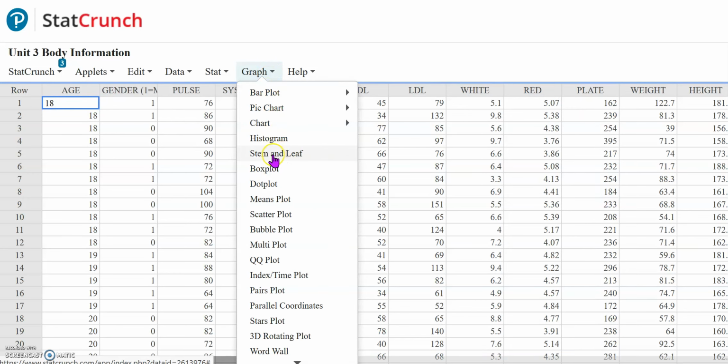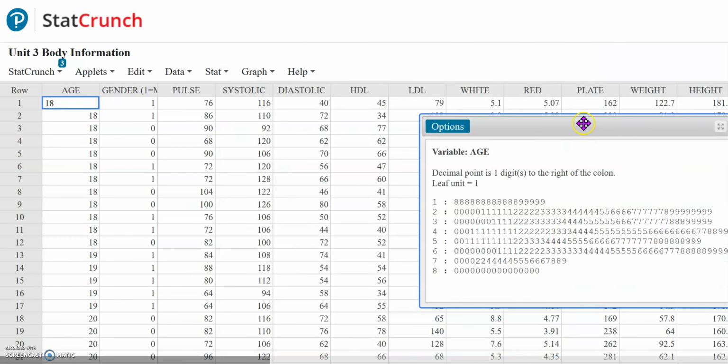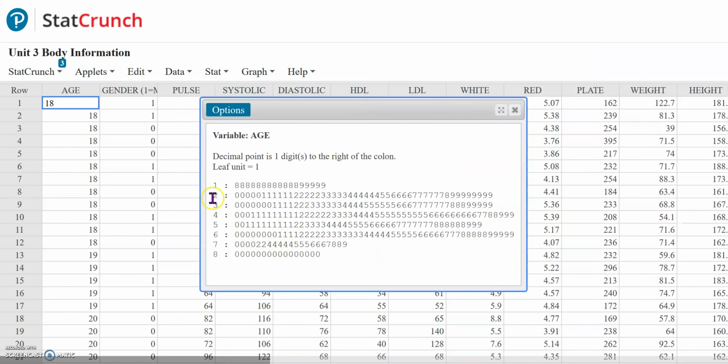So I can come here, I can do a stem and leaf. Select the column I want it to make a stem and leaf for. And then this one, you actually have fewer options. I'm just going to compute. And there we have our stem and leaf plot. Okay, so it typically will automatically detect what the units need to be for these values. So you don't have to go through and try to figure that out on your own.